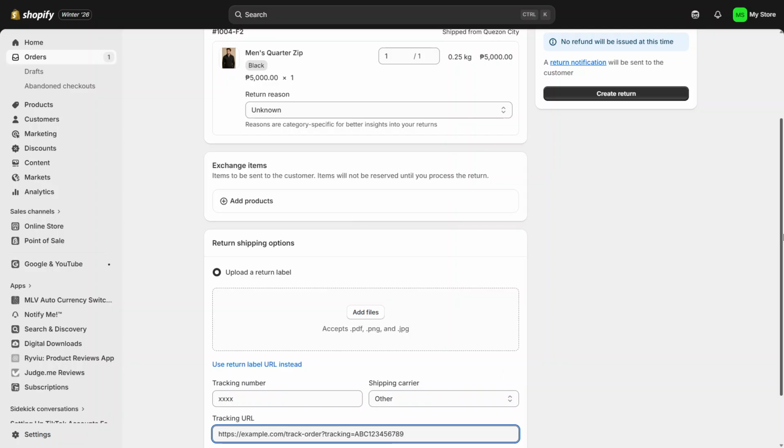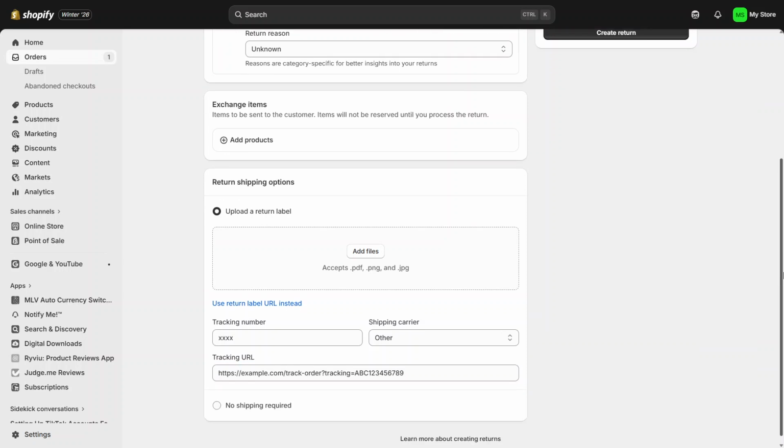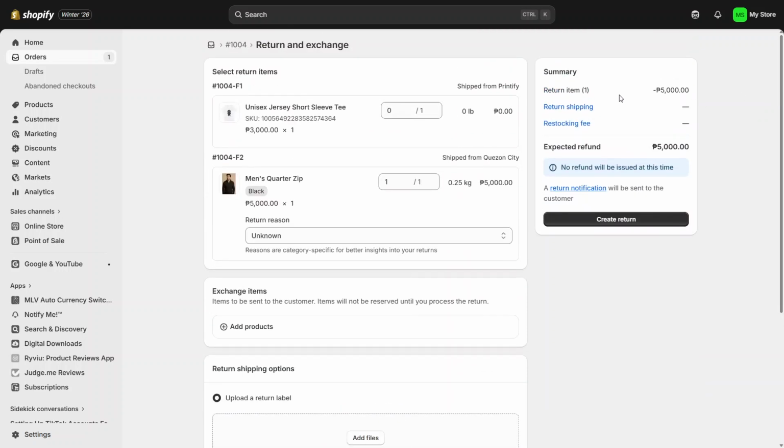Once all the details are filled in, scroll back up. On the left-hand side, you'll see a summary section that shows a quick overview of the return. Review everything to make sure it's accurate. When you're ready, click Create Return. Shopify will save the return, and your label and tracking details will now be associated with that order.